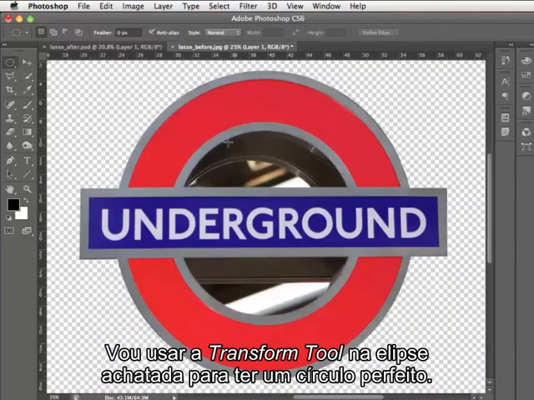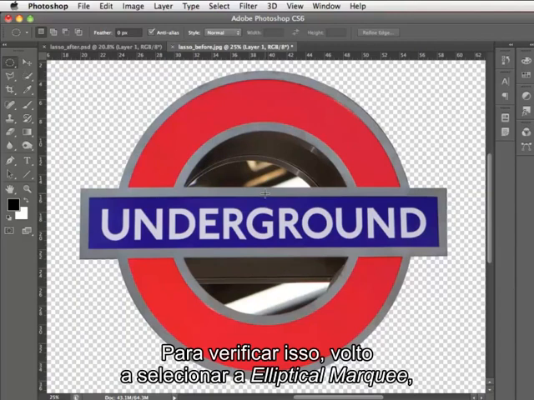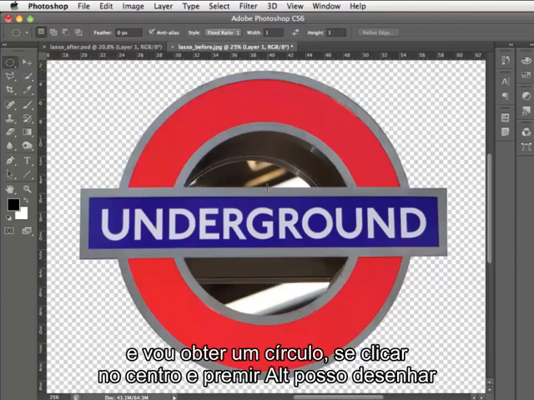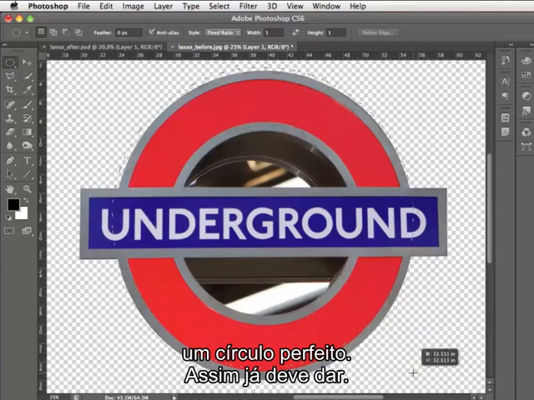Now we free transform the squashed ellipse to make it look like a perfect circle, but to double check that, what we can do is click on the elliptical marquee again, and this time set the style to fixed ratio. 1 to 1 will give us a circle. If we alt click in the middle there, we can draw an absolute perfect circle. Something like that should do the trick.